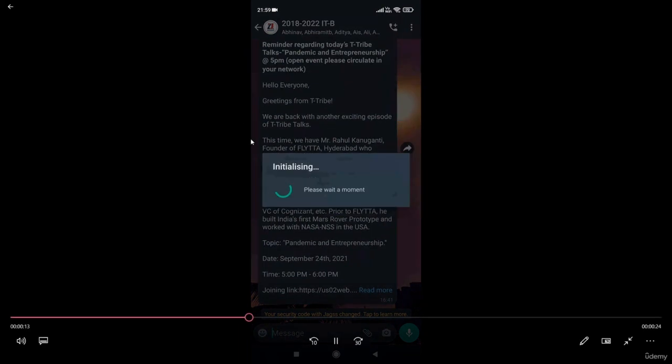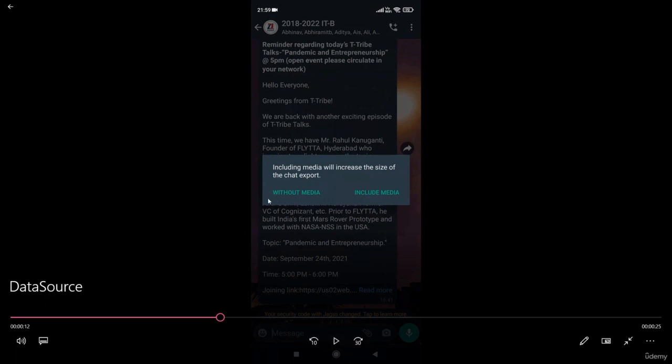Now over here, what is to be done is just move a little bit back. Yeah, export. Over here we can either choose without media or include media. In the overview I said that if I include media, the processing becomes a little bit difficult, because media is all about images you send, videos, sometimes very long videos. Processing that kind of big chunk of files is not that easy, so we would not be using it.